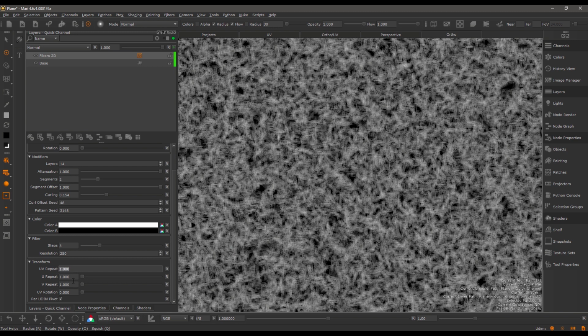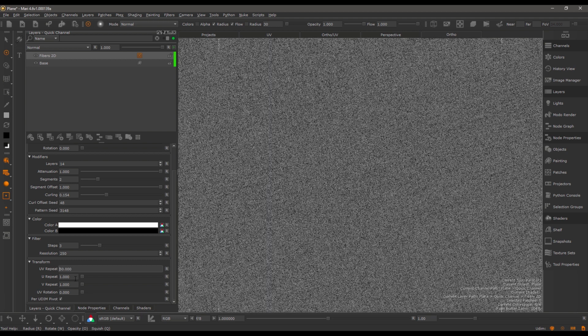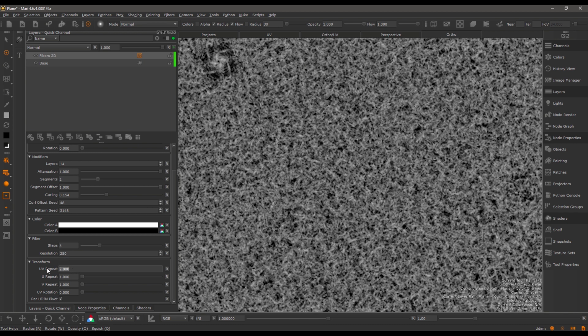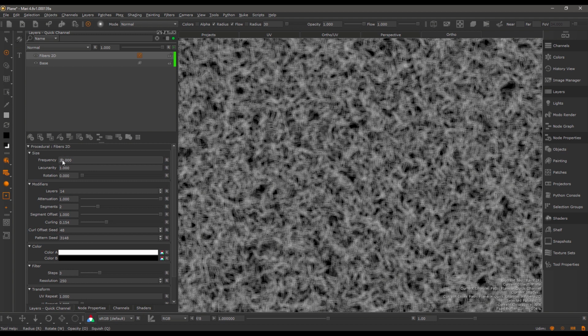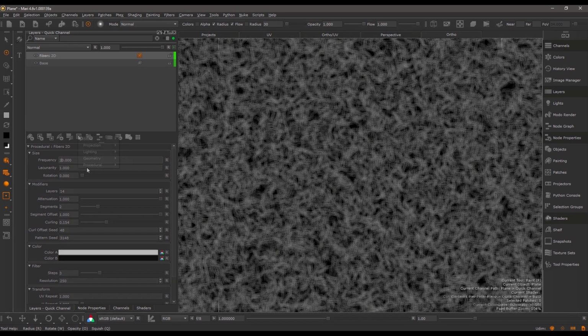The transform section is similar to other 2D nodes, where you can control the UV repeat and the UV rotation. So you get a tileable texture, which is separate from the frequency, which creates completely unique fibers at each point.